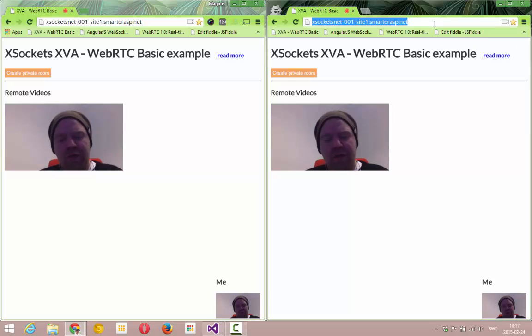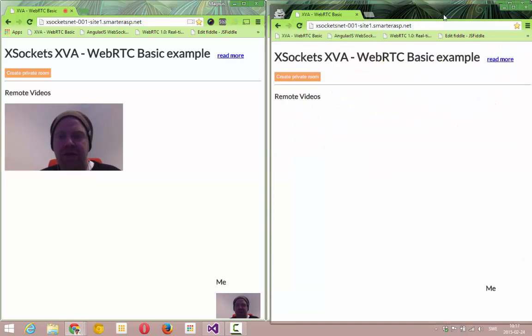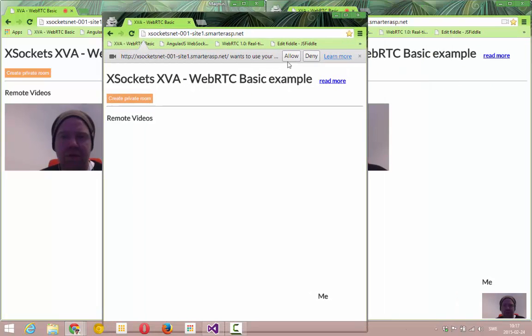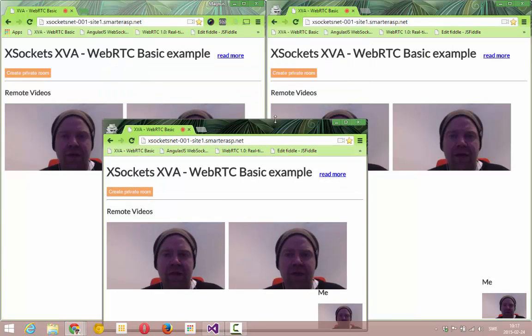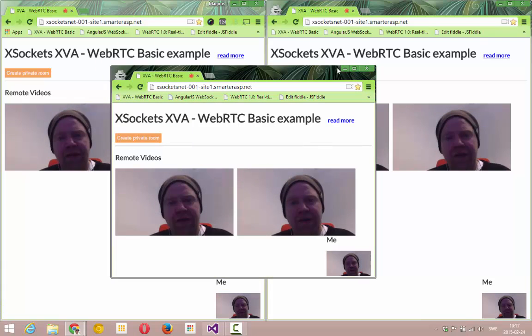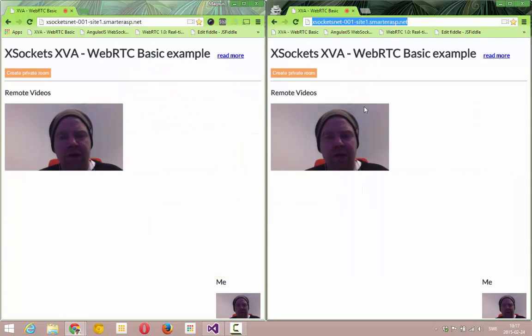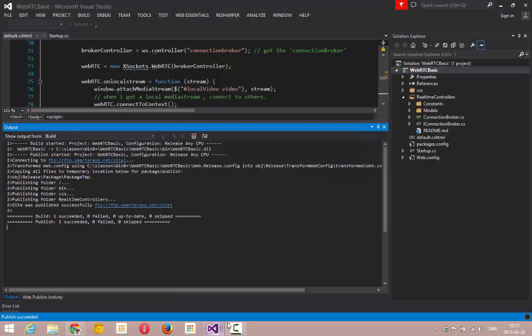To illustrate more participants, we can just open yet another window and place it in the middle of the screen. So it's also prompting for access. There you can see that we have three participants within the same video conference. And if I shut this down, it will remove the remote video stream from the conference. So that is pretty much the thing.